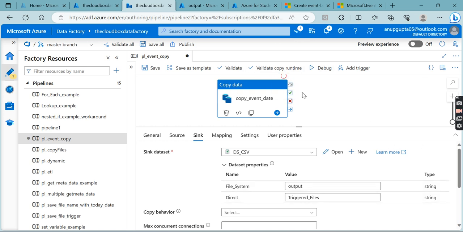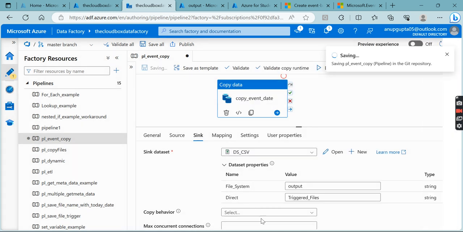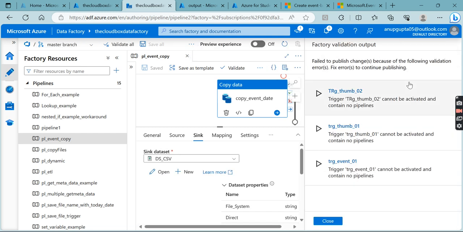You can click on debug, or you can just click on save and do the publish. For the trigger, you need to publish the changes.